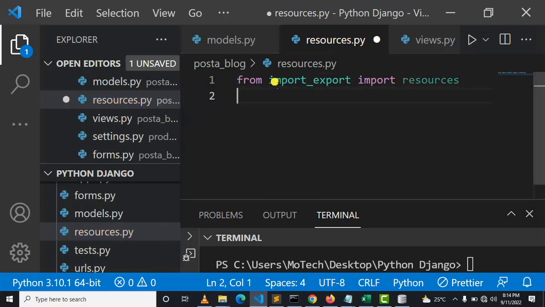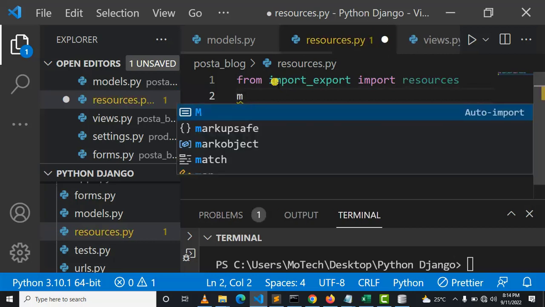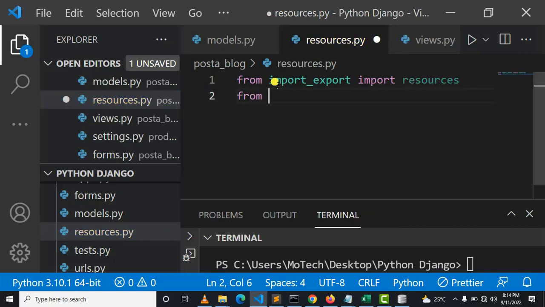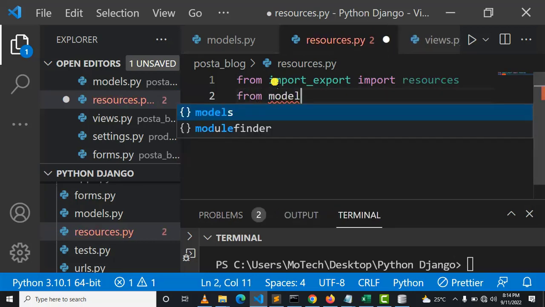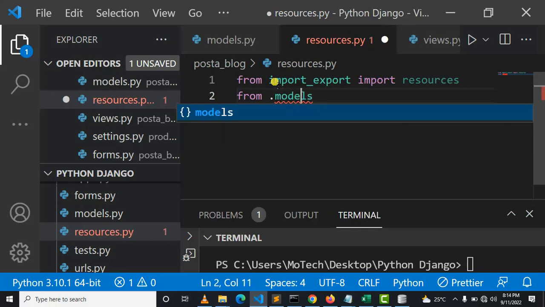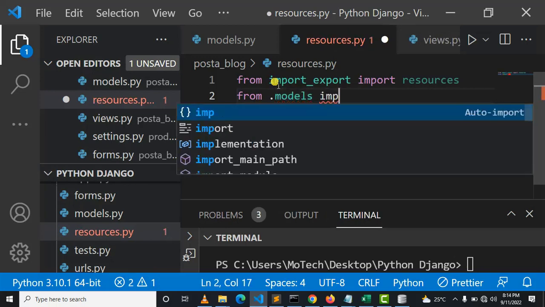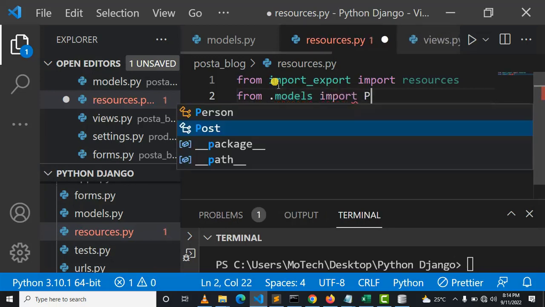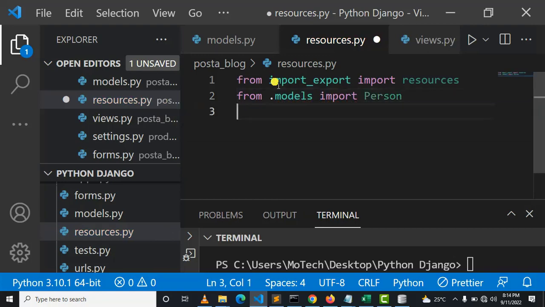Perfect. Then after, from models import person. So here I can say from .models, we needed to import the model we have created, which is model person. Then after, what we need here to do is this is resource.